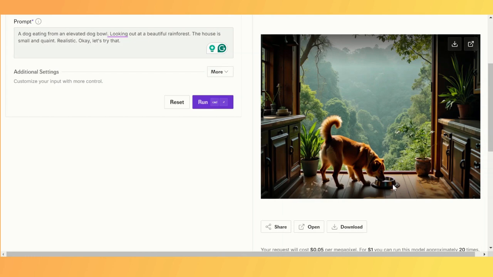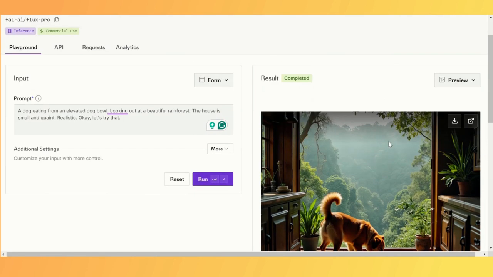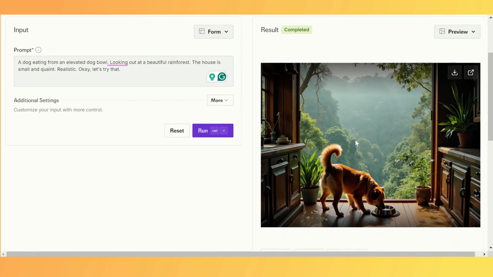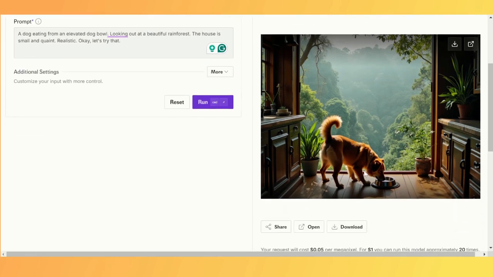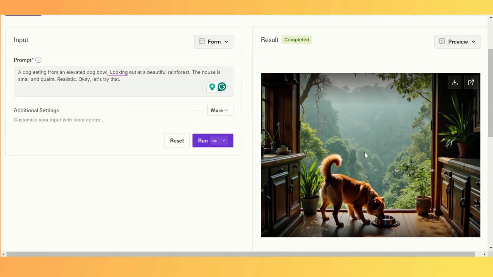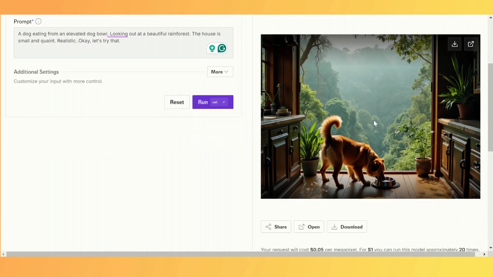Okay, so this is what I got. I'm not sure I really got the elevated part right, but the dog looks pretty real, to be honest. And that's a pretty captivating picture, to be honest. I quite like the picture in general. Obviously not really realistic, but it looks good on the eyes, doesn't it? So I'd probably try that again to get an elevated dog bowl, but it's pretty good. Like, I'm quite happy with that.